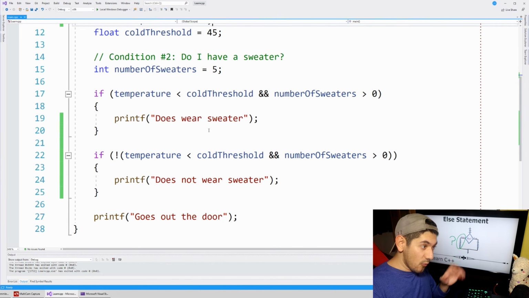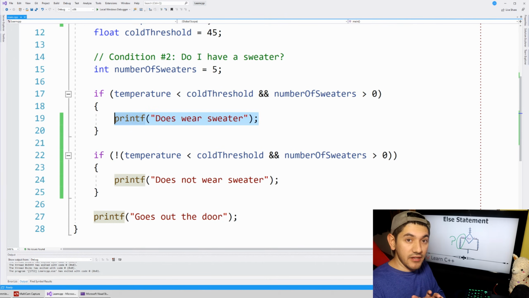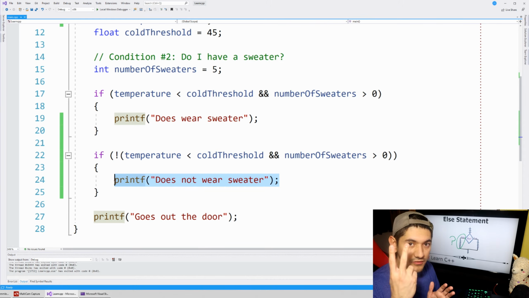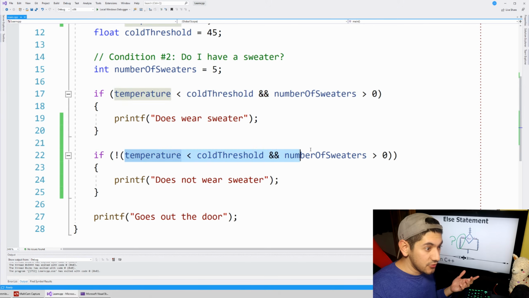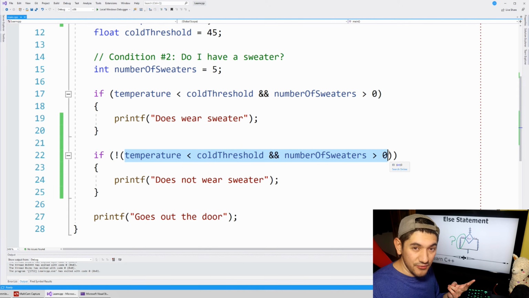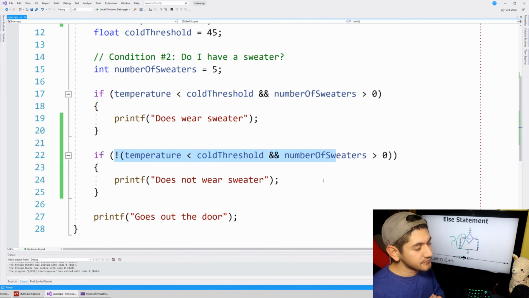We have one path, which is the true path, right here, and then we have the false path, which is right here. The problem with this is that we are asking the question twice. So the computer has to figure out whether it's cold twice. First, it has to do these computations to find out if it's cold. Then it has to do these computations one more time to find out if it's cold, and then negate it to make it the opposite, and then it knows what to do.